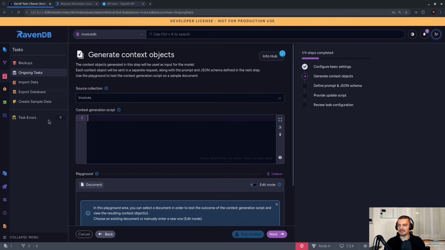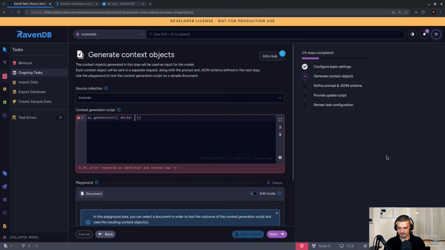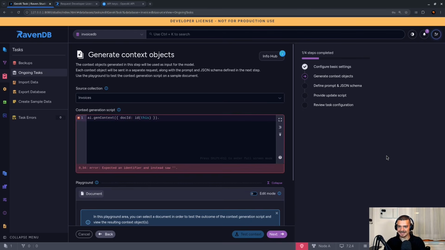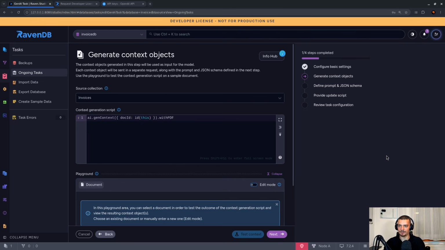And now we can generate the context using a script. So this is basically just JavaScript. I'm going to say AI gen context. We provide here a dictionary with doc ID being the ID of this particular document. We're going to say then with PDF, and I'm going to later on change this context generation script to allow for different file types, images and everything, and to also not focus on file names. But I want to show you an MVP version first so you can see how this works.